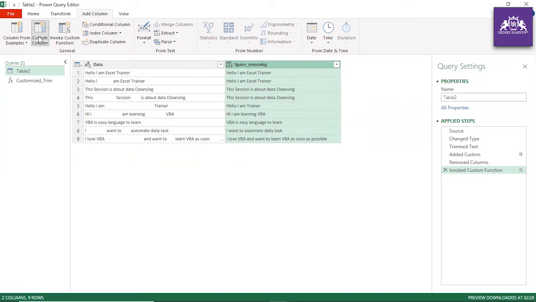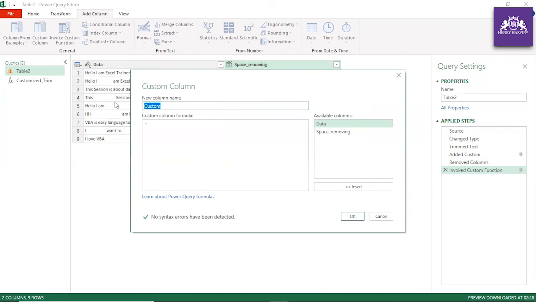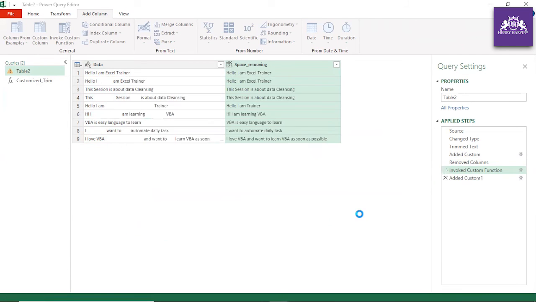And there is another way. If you want to use a custom column, you can say no space, no space data. Here you can write what the function name is. You can see that customize trim is the function. So you can write customized trim.